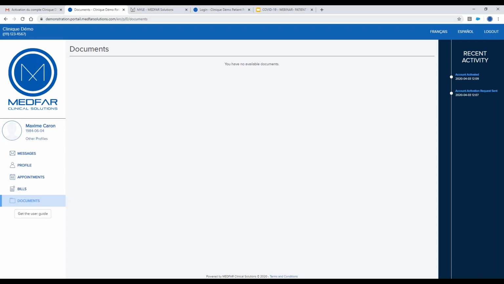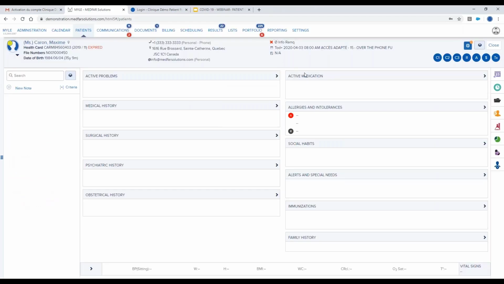Now I'll go back to MYLE and close this. I'm back to MYLE. You can see that if we go back to our icon at the top, it's now blue with an orange circle. Again, that means that we've sent a notification, but it's not yet completed.